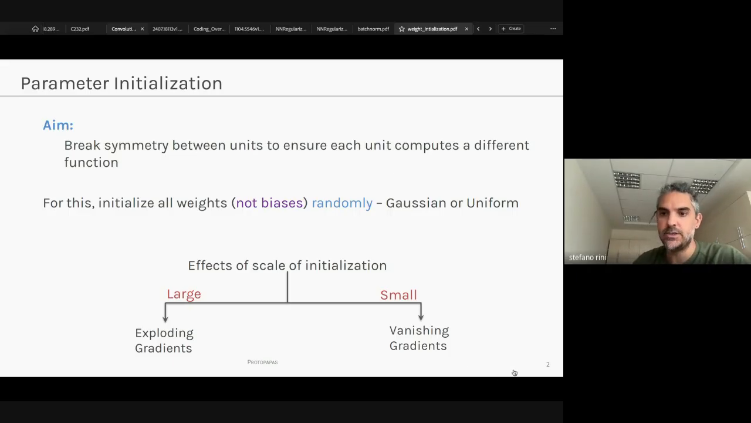Let me actually ask in chat. Do you know how to easily build a Gaussian distribution from uniform random variables?